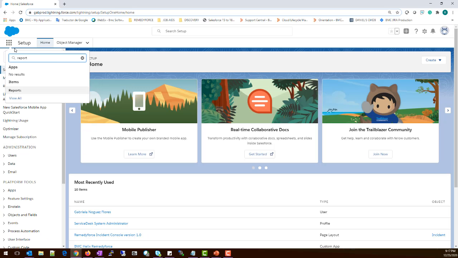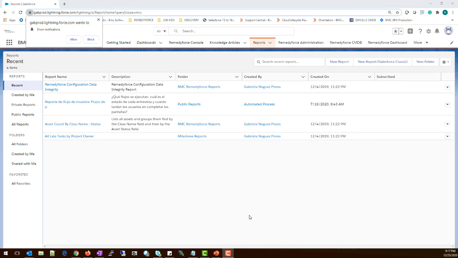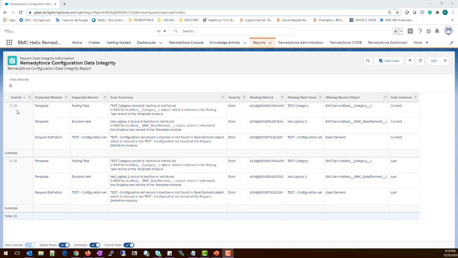Log into your Remedyforce as an admin, go to reports, and then we need to access the Remedyforce configuration data integrity report. Now, this report is going to be organized by scan IDs, so we need to make sure to focus on the current reports. First thing we need to check is the impacted module.